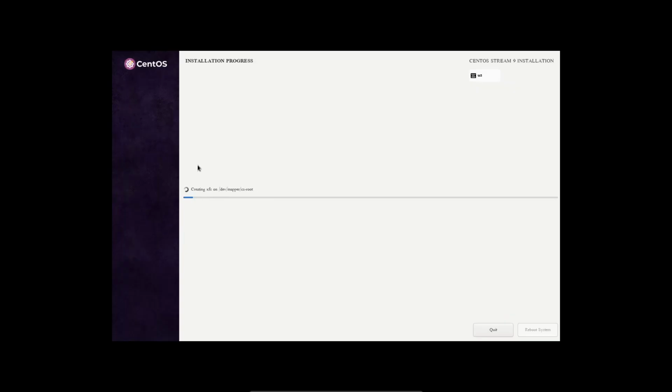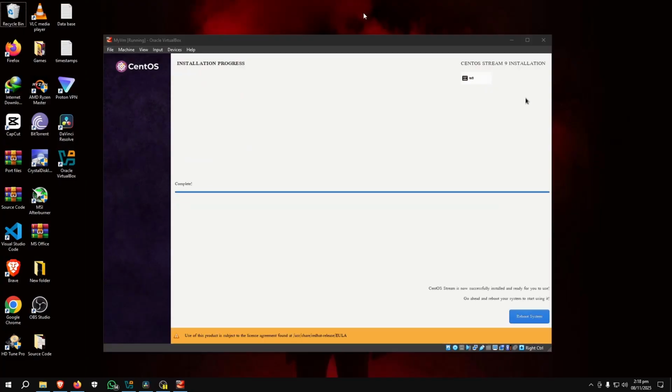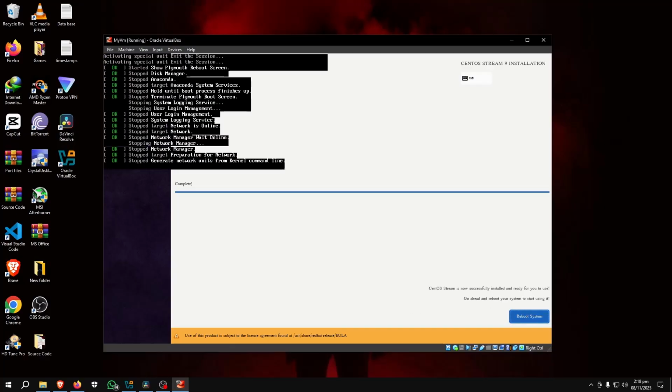And now this installation can take different times depending upon the resources which you allocated to your virtual machine. So just wait patiently now. And there guys, our CentOS is completely and successfully installed. Now just click on reboot the system and let it reboot, and then it will take you to your login page.